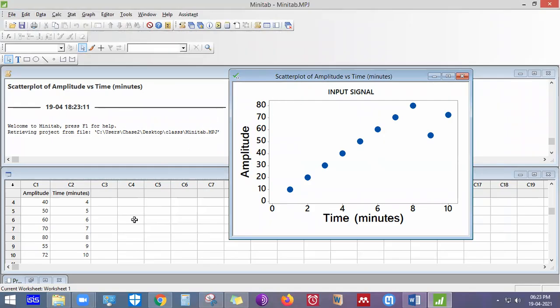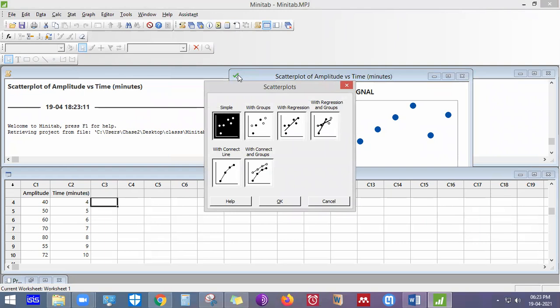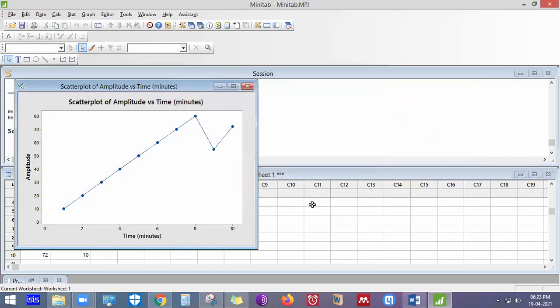Now you can always plot multiple graphs with the same data. So I'm just going to leave the graph as such. I'm going to go to graphs again, select scatter plot, and then this time I'm going to connect it with connect line. I just selected, and similarly here you have to enter the y variable and the x variable. So the y variable is amplitude, x variable is time. Click on OK, and that will show you the graph.